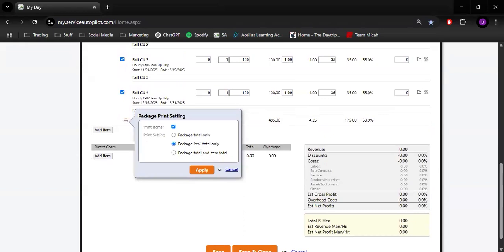Now, this right here is going to show me how I want to show the pricing. So if I do just package total only, it'll have the description for the overall package. It'll have the description for each line, but the price that they see is going to be just the $485.